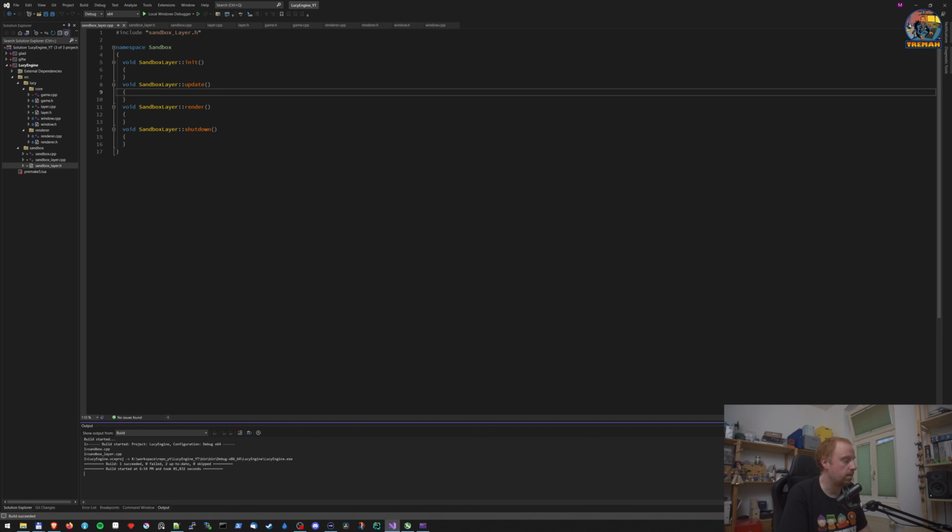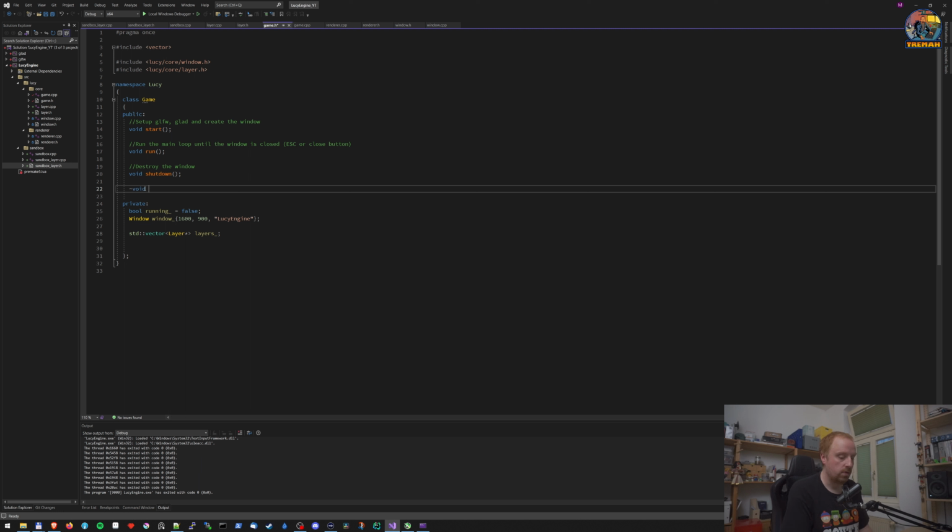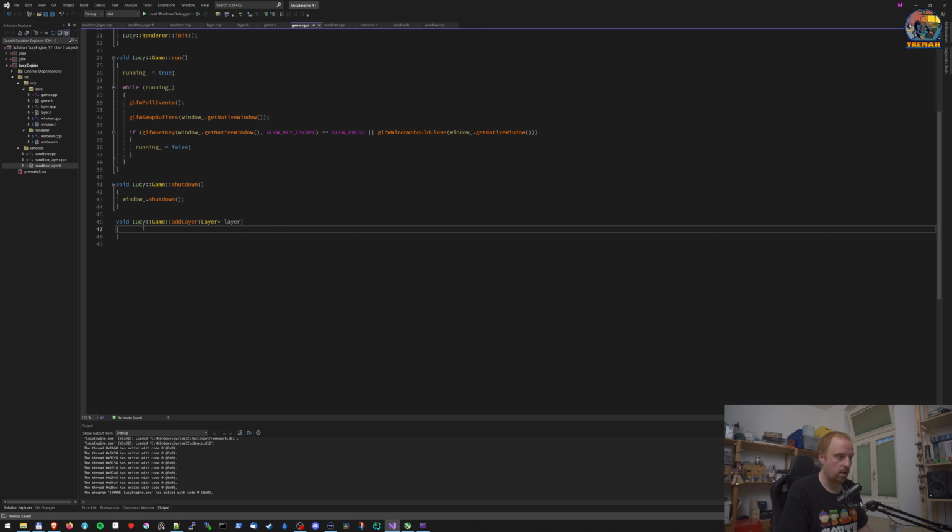So the last thing for the game class would be to add a function to actually push these layers inside of the vector. We're just going to call that add layer, and that will take a layer pointer called layer. Now we are going to create the definition for this function, and all it does is emplace the layer at the end of the vector.